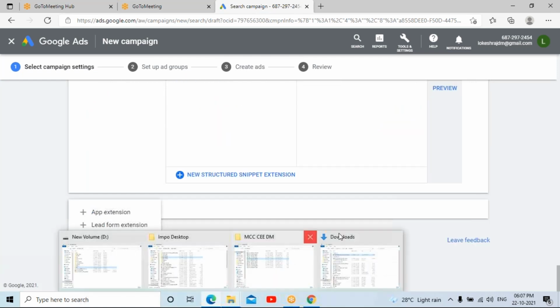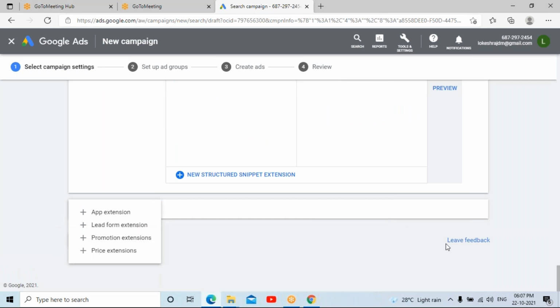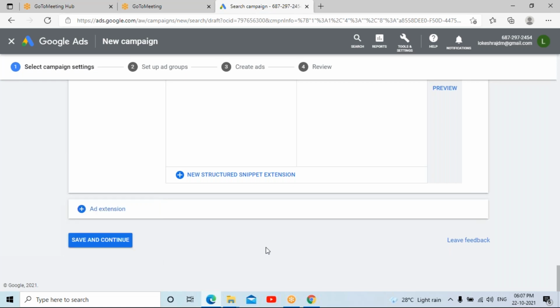Like this, there are many other options also. Suppose you want to give an option for installing an app which you have developed or are promoting, you can add it. Lead form, that is a submission form, then promotion extensions, then price extensions. Like this, you can keep on adding the types of extensions you want, apart from your content, that is the description and the headlines of your advertisement. Let me click on save and continue.